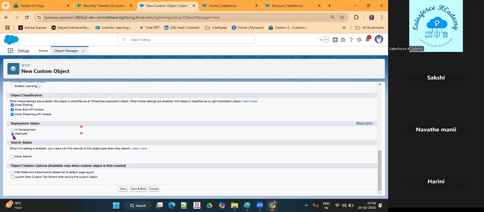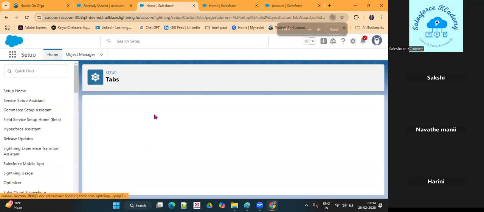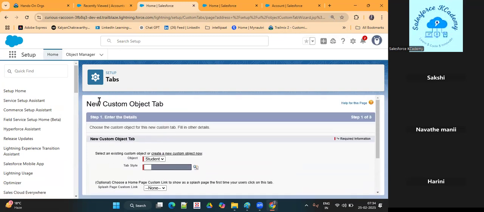Now let it deploy. We have to make sure the deployment status is Deployed. Then this particular checkbox, Launch New Custom Tab Wizard, we have to enable. Then save it. When you save this, a new page opens for you to create a tab.